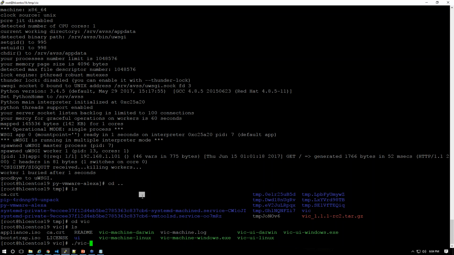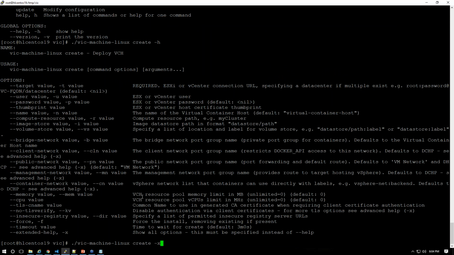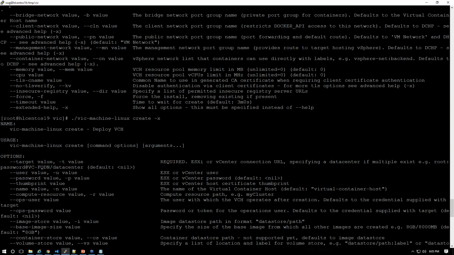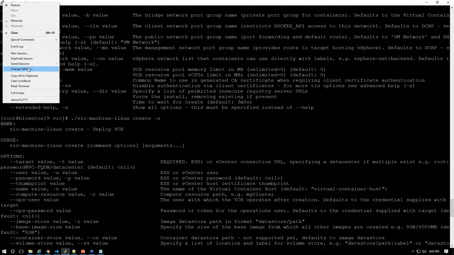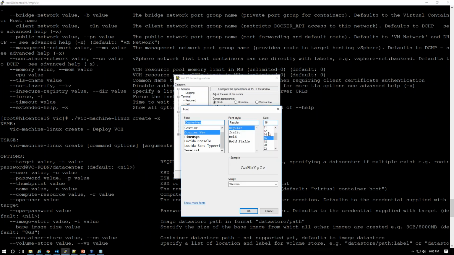If we pop in there and run vic-machine-linux, you can see a help. The VIC team did a great job documenting this stuff from a command line perspective. If we do a -h, we can see basic options, and if we do a -x, we can see a whole lot of stuff. Let's turn our font down a little bit so we can see just a little bit more per screen.